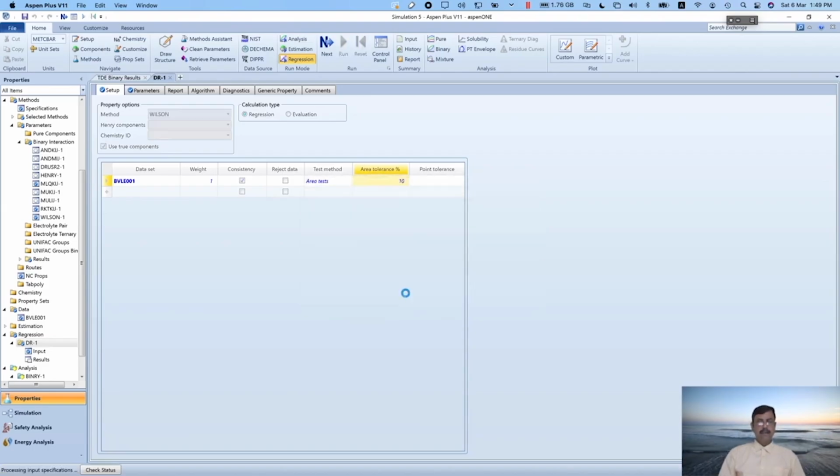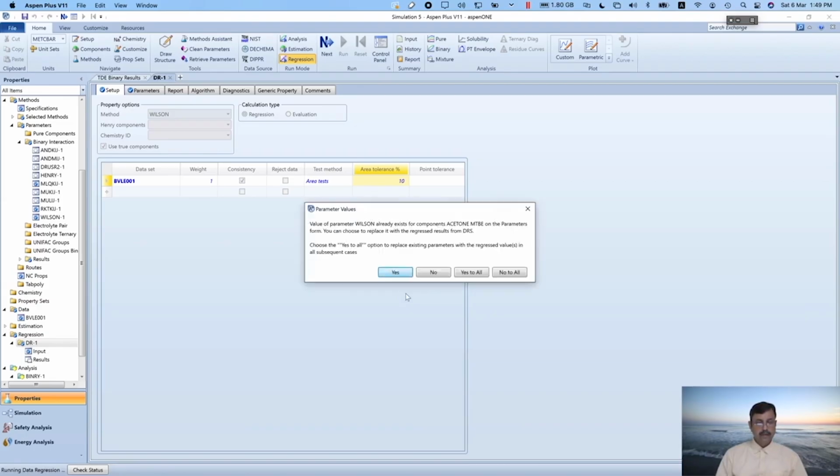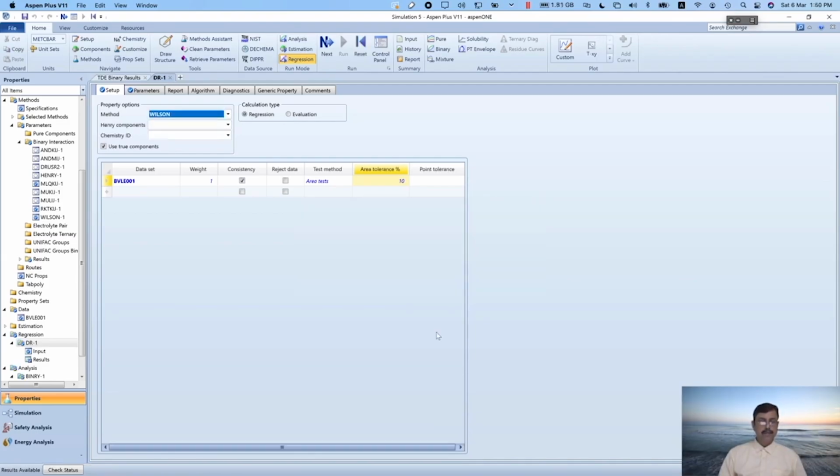So it will take some time. We have to patiently wait. Okay, so it has done very fast. It says the value of parameter Wilson already exists in the component acetone MTBE on the parameters form. You can choose to replace it with regressed results from DR1. So we'll say yes, yes to all. That means all the parameters will be changed, including Bij, Bji.